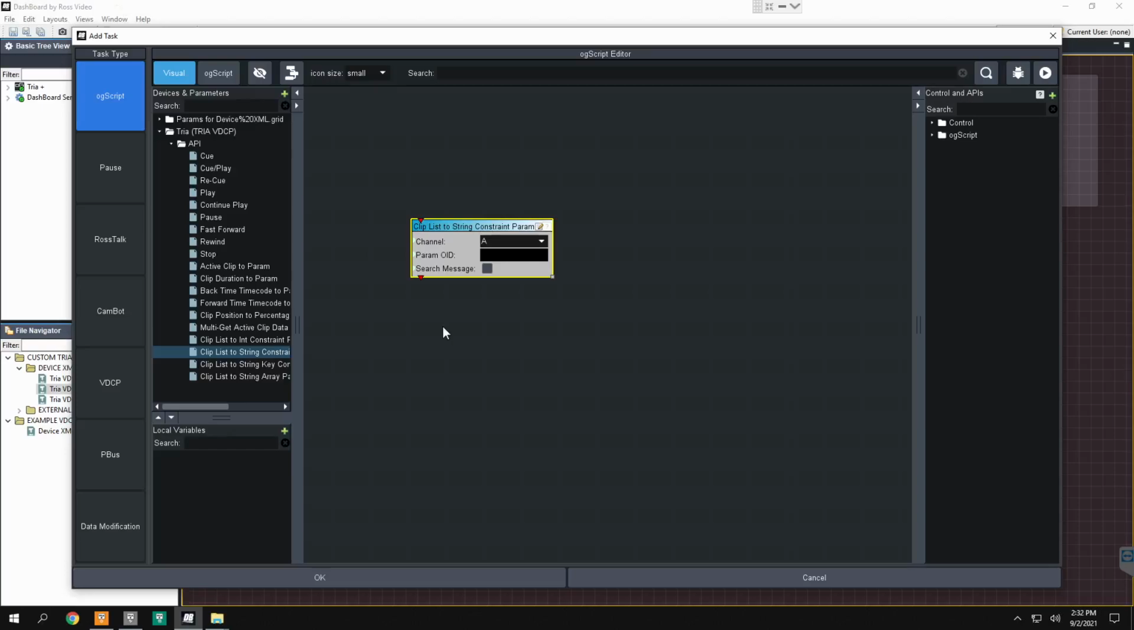The reason it's important is, as I mentioned before, the Tria uses a port by channel basis. So when we select that channel, it identifies which port is enabled for VDCP. So I know channel A is ready for VDCP, and the OID of the parameter I want to upload my information to is my clip-list parameter. So that's the OID of the parameter I just created.